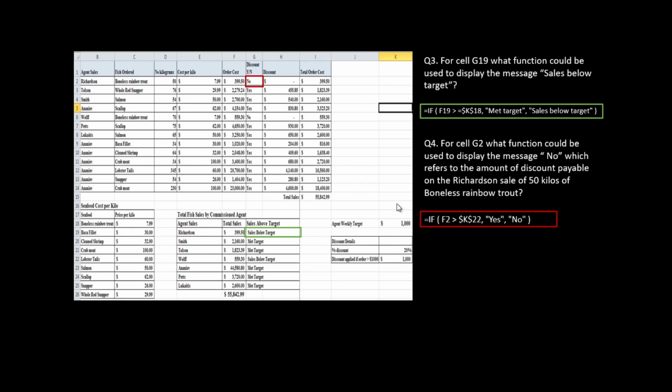So we would say IF F2, which is the order cost, is greater than this here, which is our discount parameter, the limitation. If it's greater than that, then say yes, apply discount. If it's not, say no. Once again, you notice we're using absolute referencing here, so if we do a fill on this function, it'll be locked on this discount parameter. And also here, you notice we've got the double quotes so that we see the message or string saying yes. Otherwise, it'd be looking for a range name assigned with some kind of parameter.